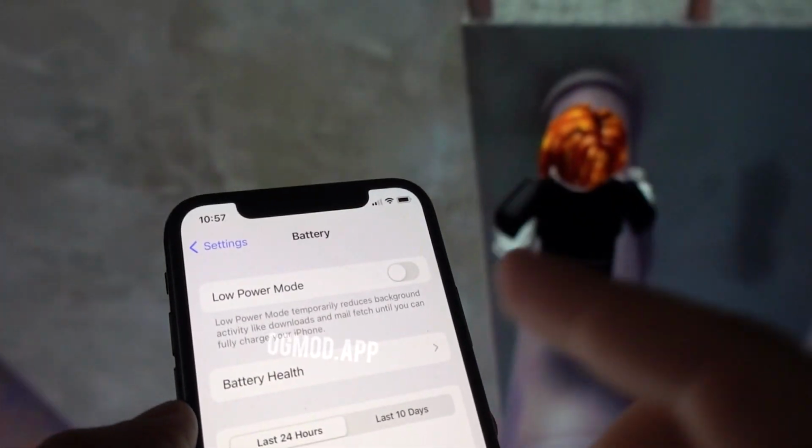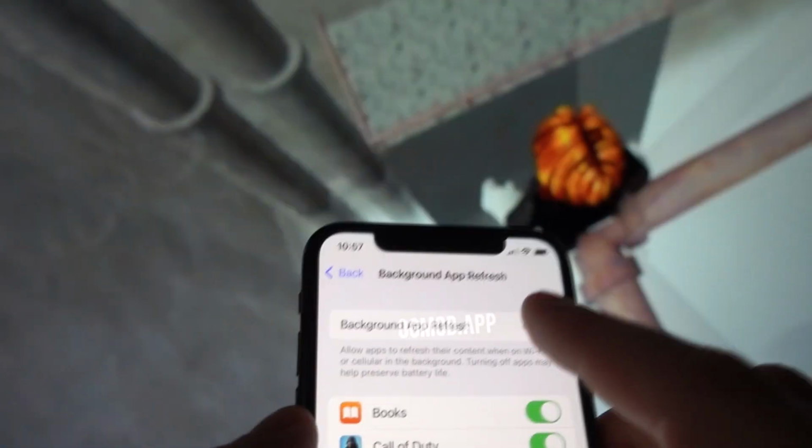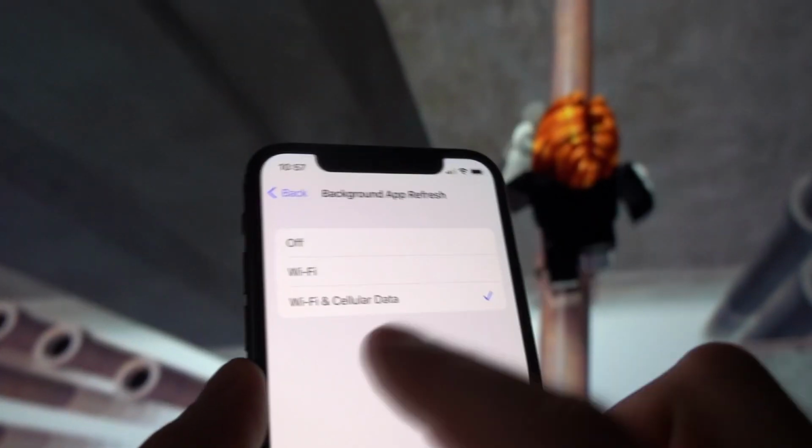Once you've done this, simply exit your battery settings and move on to step number two, which is only for iOS devices. Go to your general settings above Control Center, go to your background app refresh underneath the iPhone storage, and make sure it is on Wi-Fi and cellular data and on nothing else. This is step number two, which is only for iOS devices, and this was the step I was referring to earlier. This is where Android users have to skip a step, because there is no background app refresh in Android devices.